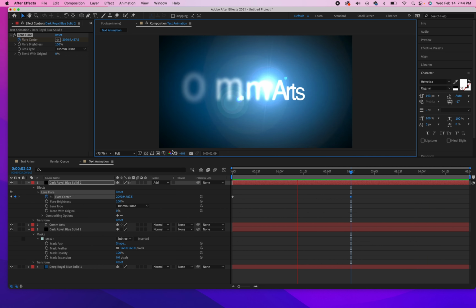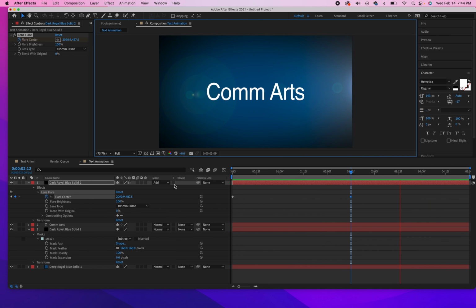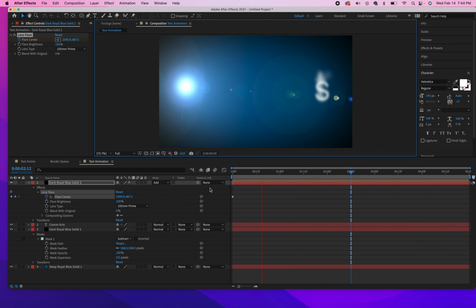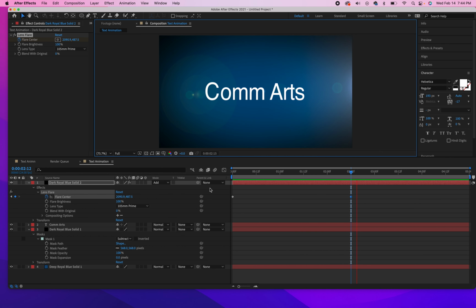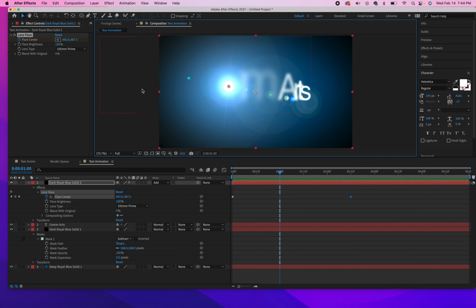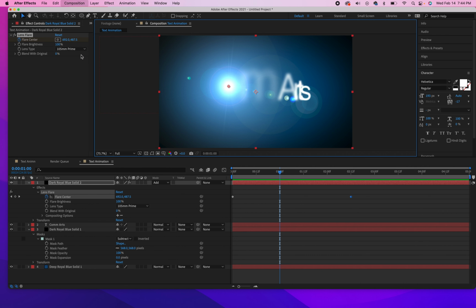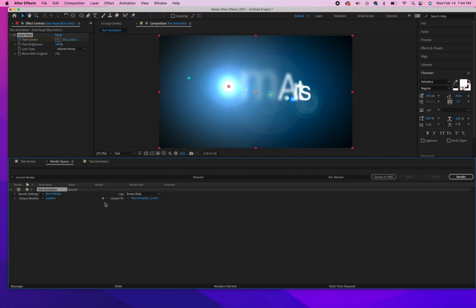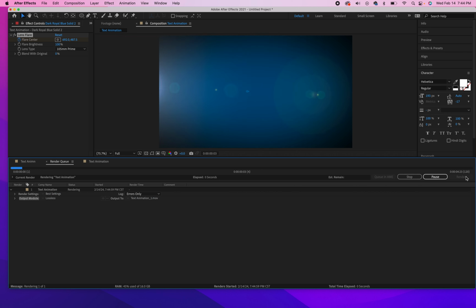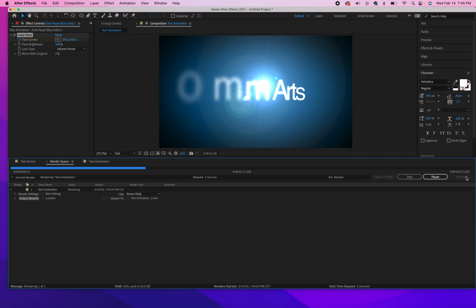Now, this is how we're going to export it. Right now we've been doing screenshots of it, but now I want you to export it. We're going to go to Composition and add to Render Queue. Then we have our settings here, and this says Text Animation 1. I have everything the way I want it, and I'm going to hit render.